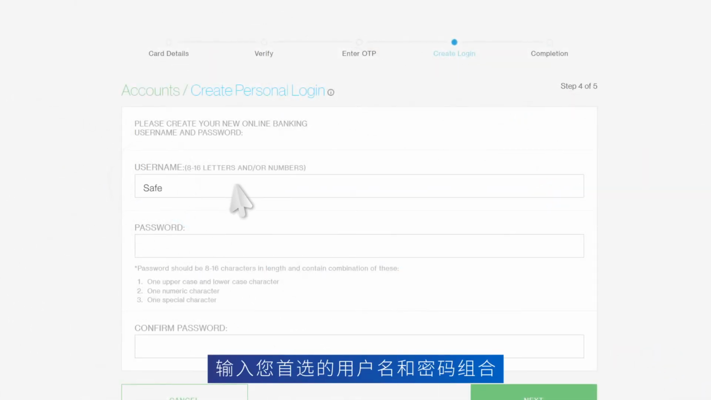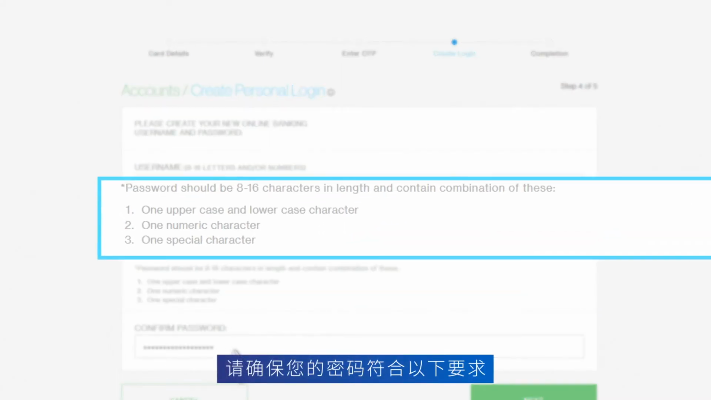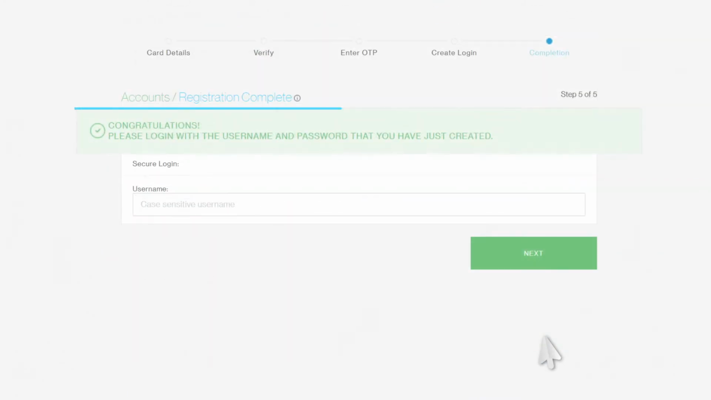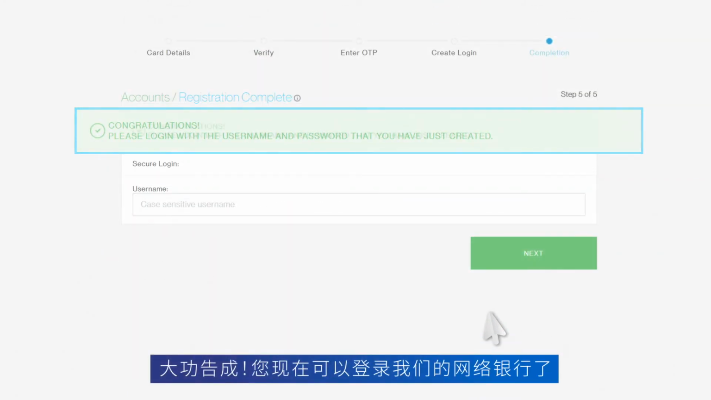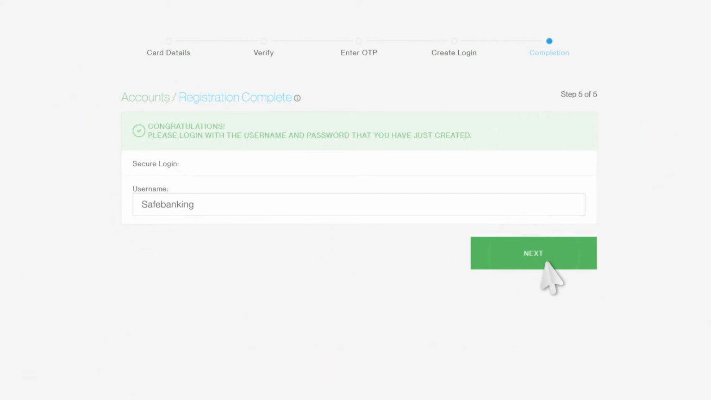Next, key in your preferred username and password combination. Kindly ensure your password meets the following security requirements. Congratulations! You've just completed the registration process. Now, you can log in with the credentials you have just created.